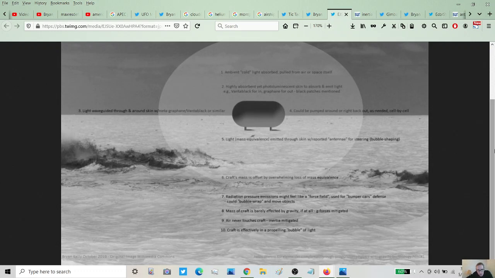Number four, light could be pumped around or right back in as needed, cell by cell. Yeah, well, you're going to have different designs and different crafts, different uses. Number five, light mass equivalence emitted through skin with reported antenna for steering bubble shaping. I don't know what those are, I think they might be for shaping the bubble. You stretch it one way, you go that way. You stretch it the other way, you go that way. But it also depends on which way the planet's spinning around the sun, which is also spinning. So you're going to need some fancy GPS computers on that thing to not smash yourself right into the ocean all the time. But we'll get to that later, and that's not even my department.